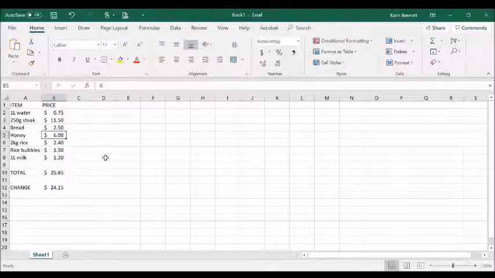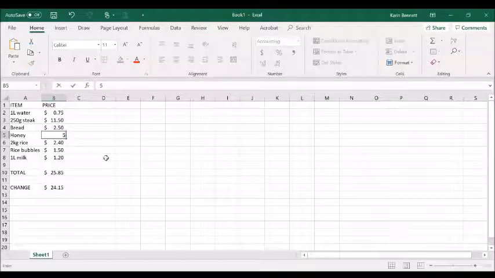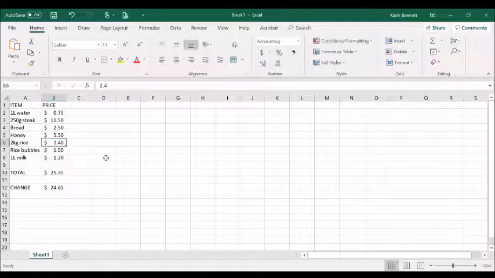So let's have a look at what happens if we change the price of honey to $5.50. Can you see how it updated the total and the change? So that's a fairly basic spreadsheet. And you can see how it manages the prices and adding up and making change. But we want to make it a little bit more complicated. So I'm actually going to include a quantity column and then a price per kilogram or litre or whatever column. And we're going to create some more formulas.